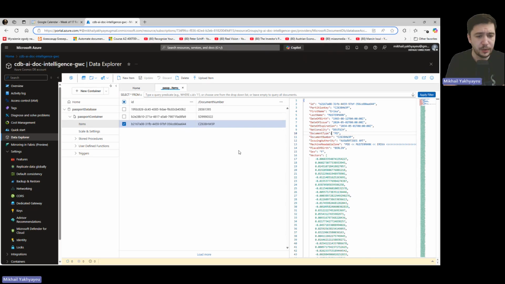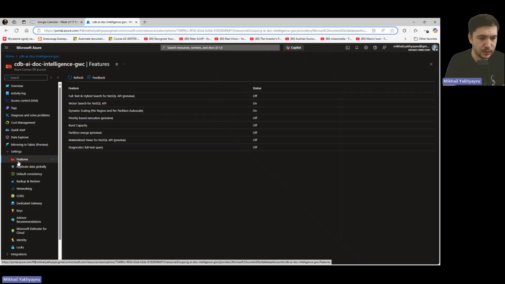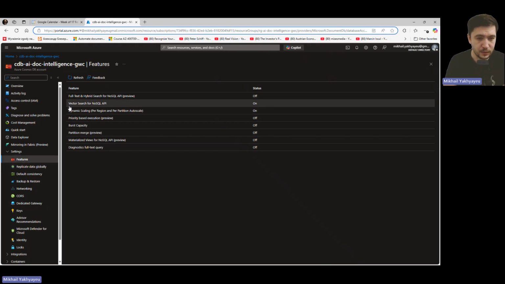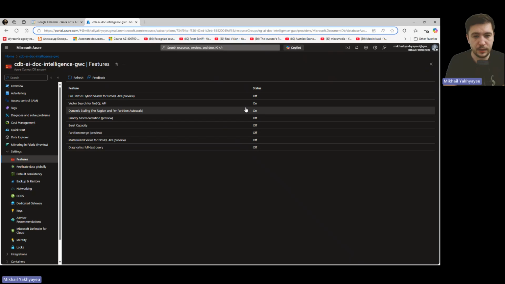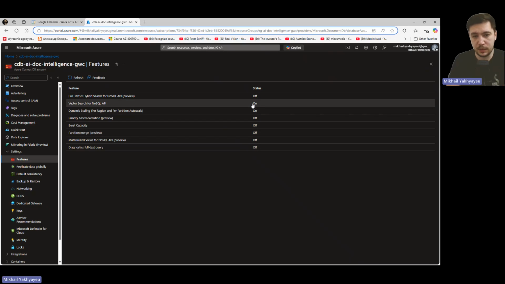And then we are going to leverage the vector distance feature, the vector distance search in the Azure Cosmos DB. And to use it, when you are creating the Azure Cosmos DB data container, you should turn on the feature of the vector search. So you go to the features and you turn on the vector search for the API here. And right now it's on, but by default it is off.